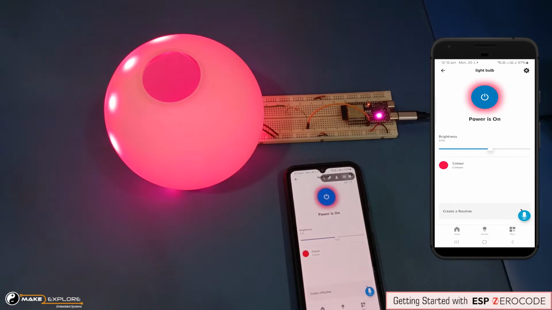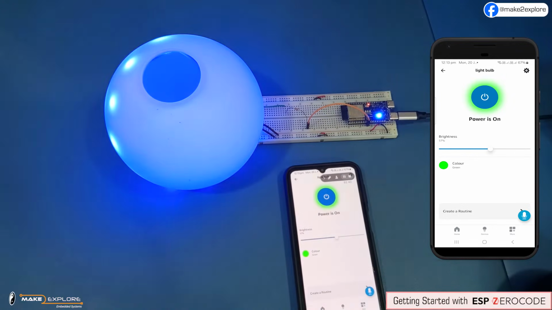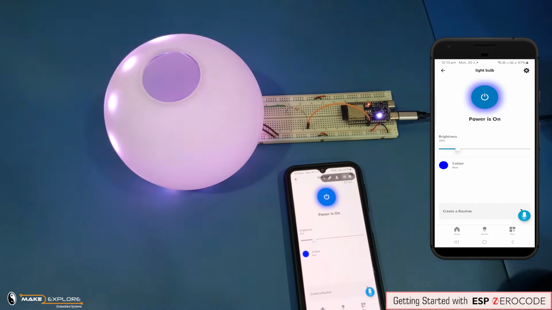Alexa, change light bulb color to green. Okay. Alexa, change light bulb colors to blue. Okay. Alexa, change brightness of light bulb to 20%. Okay. Alexa, change light bulb color to orange. Okay. Alexa, turn off the light bulb.